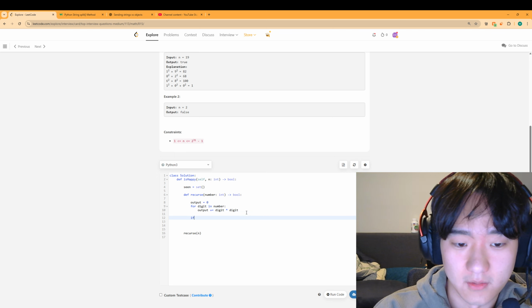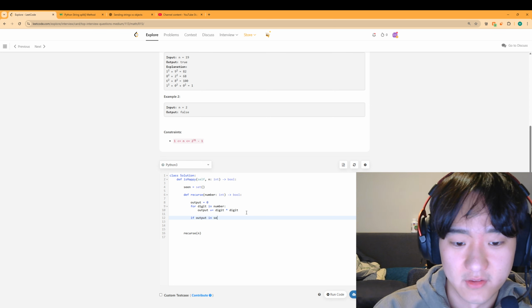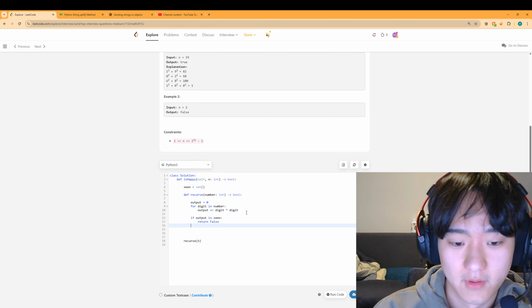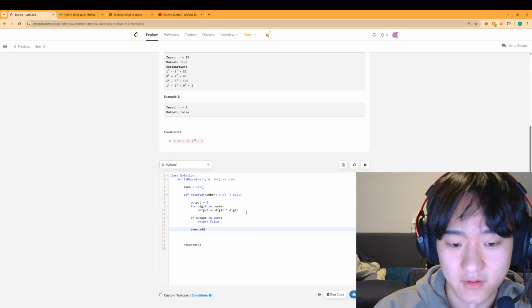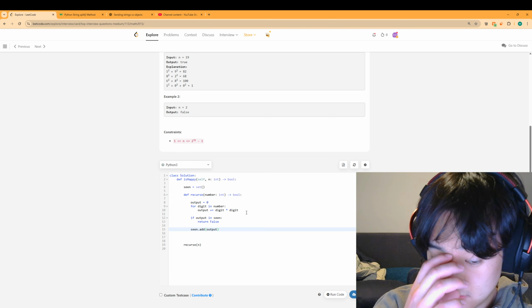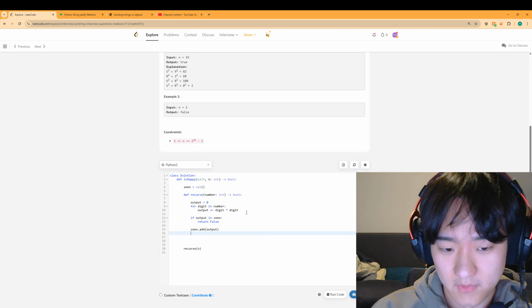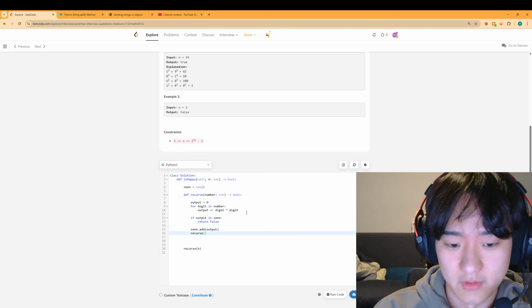And lastly, we're going to check it here. If output is in seen, we're going to return false. Else, we're going to add output to the seen set, seen.add(output). And then we're going to call the same function with this new output.